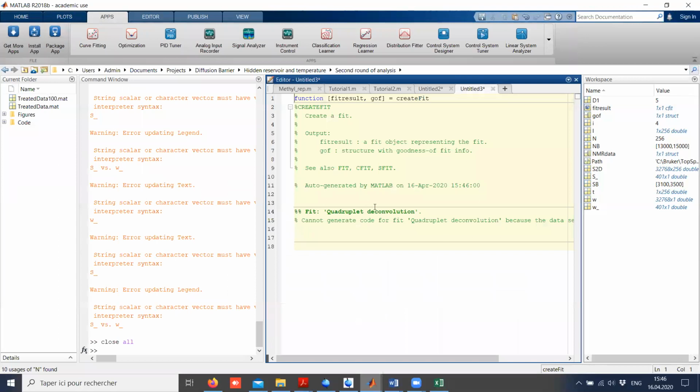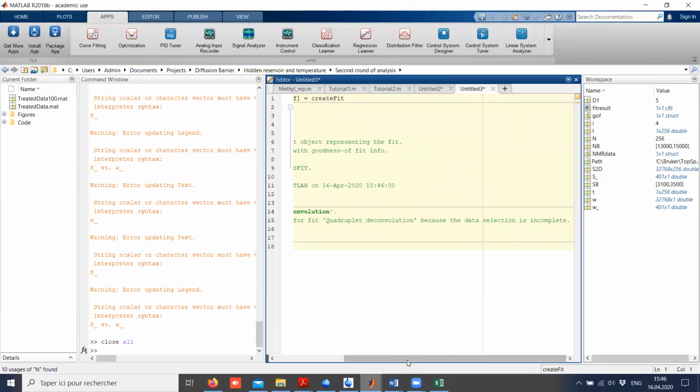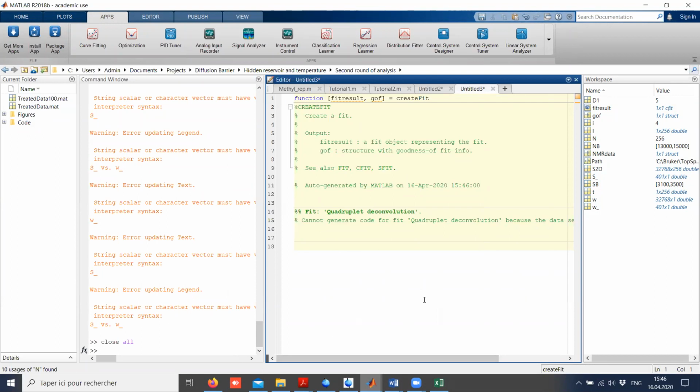Generate code. Oh, because the data selection is incomplete. Okay, I have a problem here.